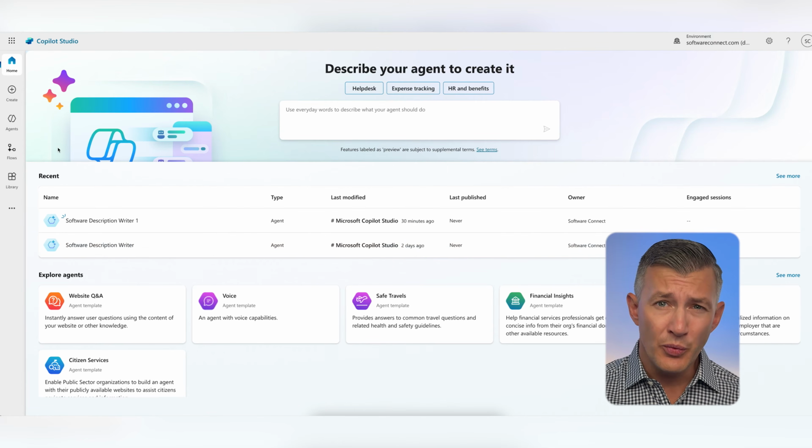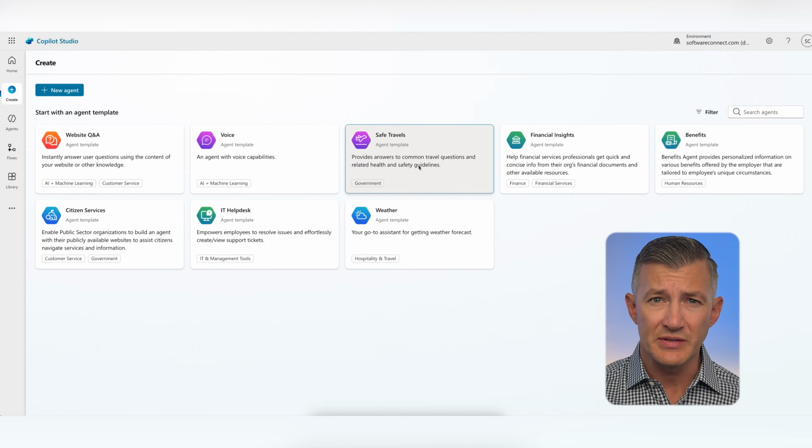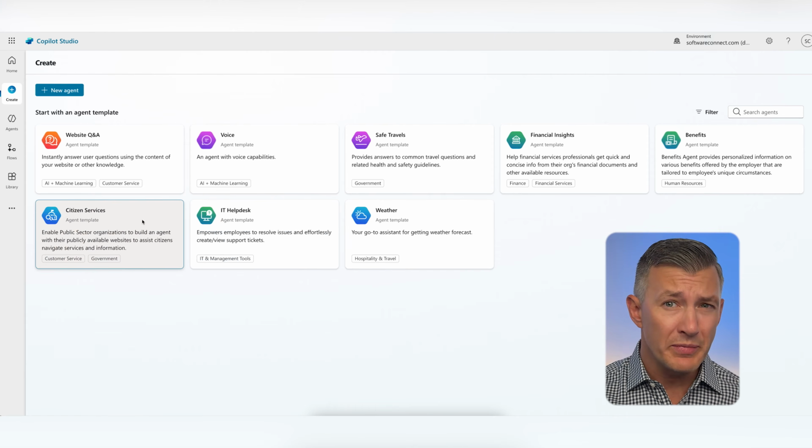If you're looking for quick results, honestly, the easiest way to get started is just to have your team pick one of the preloaded templates. All it takes is a click on New Agent, and suddenly you've got a whole gallery of ready-made options for all sorts of business needs. Website Q&A, IT help desk, and even more niche ones for government or HR.